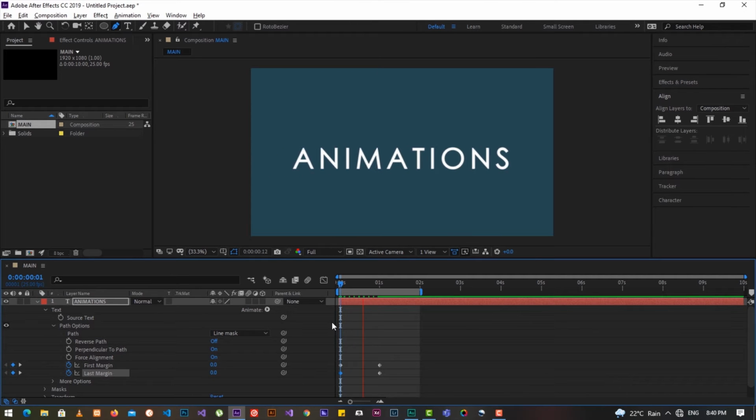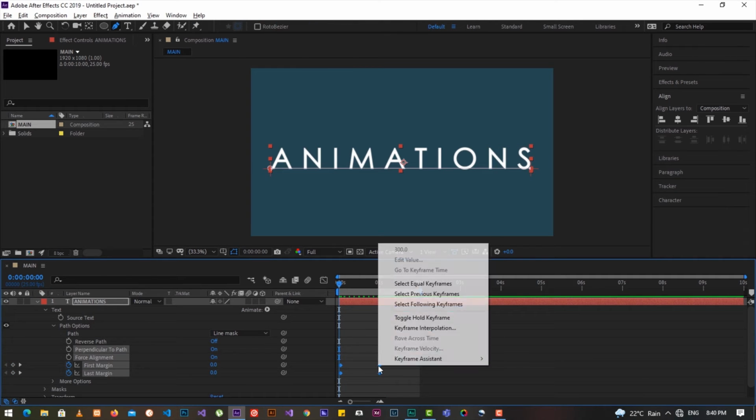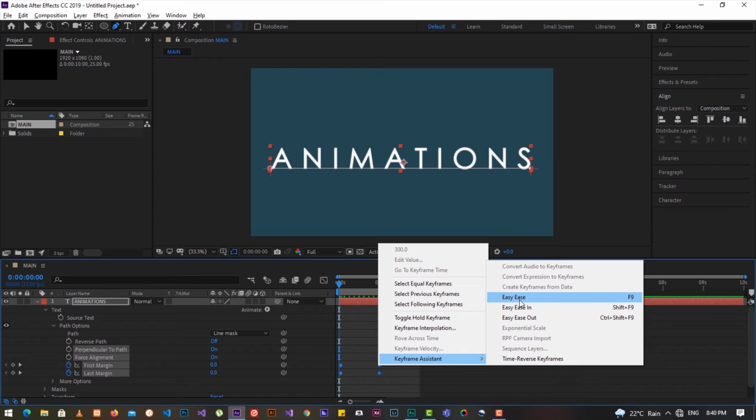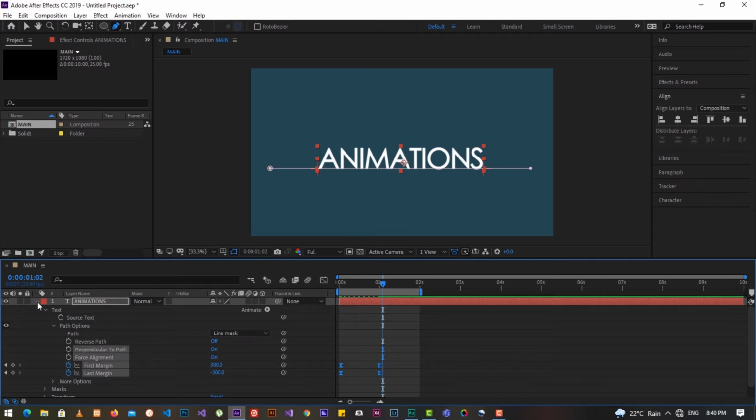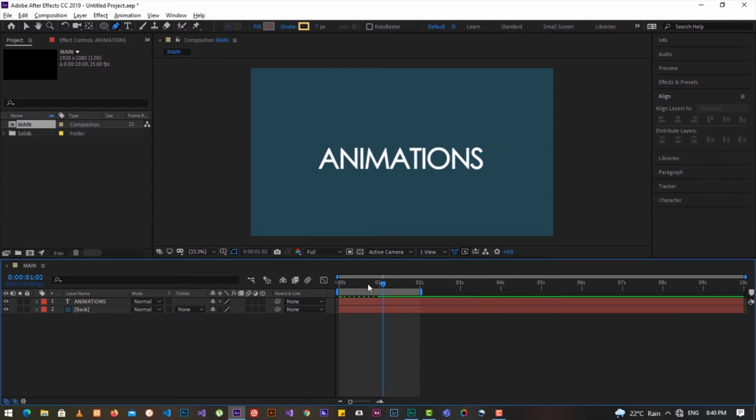So when we preview, you can see that our word animations is being stretched and brought in the center. Now to get a smooth flow, we're going to highlight all the keyframes, right click, keyframe assistant, and easy ease to get a smooth flow. So when we preview, yeah, right, nice. Now animations is done.